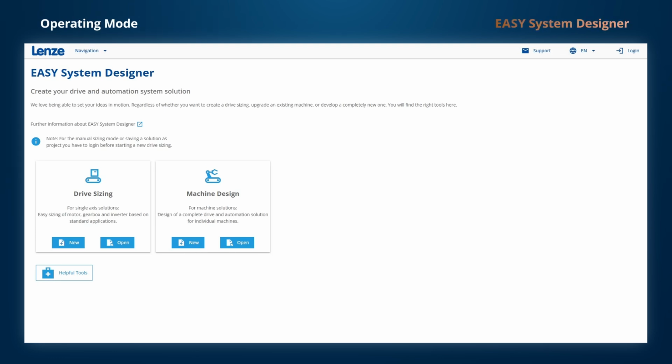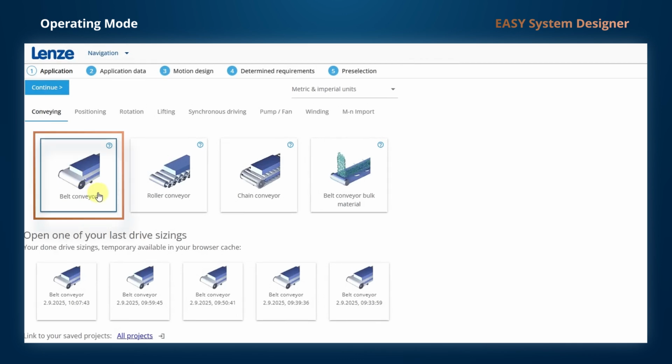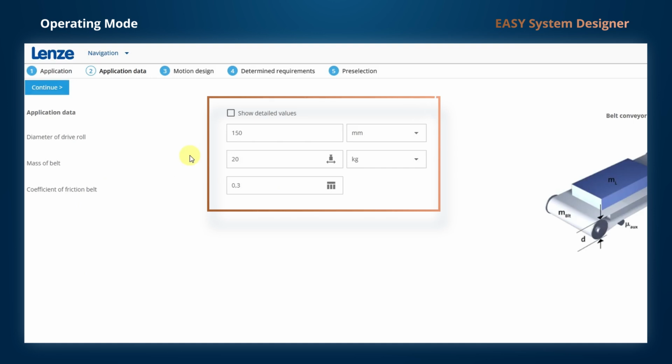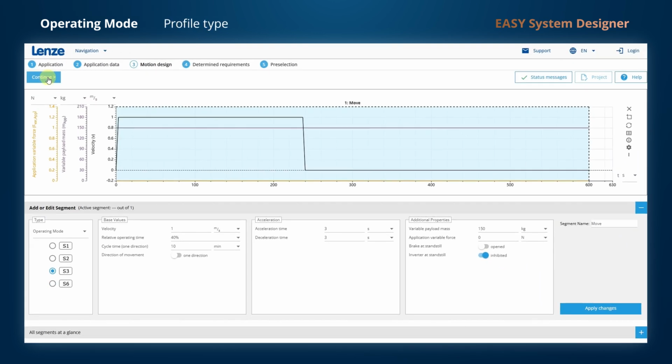This video shows how to design the motion for a conveyor application based on the operating mode. To do this, you start a new drive sizing for single-axis solutions. You can select a belt conveyor as example and use the preset data for the application. The motion design is already prepared with a sample profile.